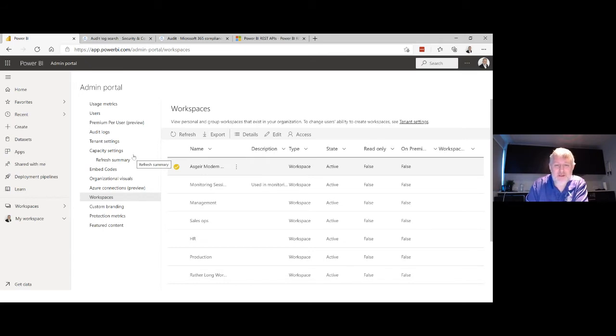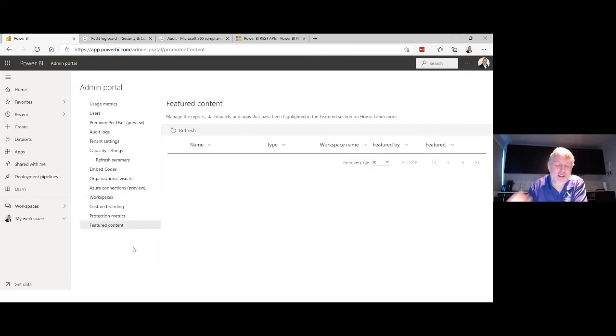And the last thing I want to talk about is the featured content. This is a very underused feature, which I really like personally. It's basically where you can allow, within the tenant settings, users to publish featured content. If people have done that, it will show up here, and you can then manage it if you want to take it away or whatever.